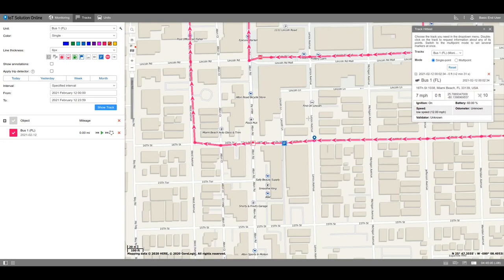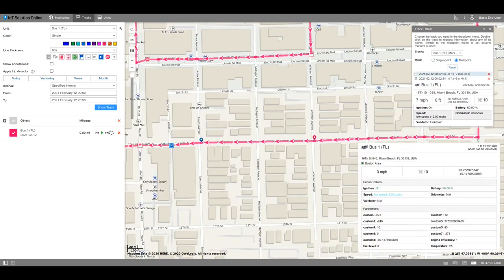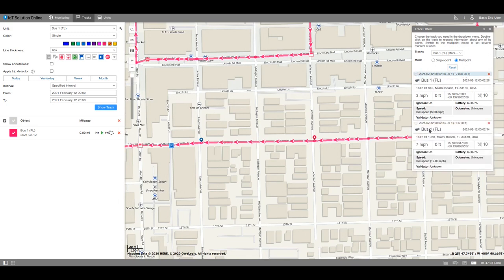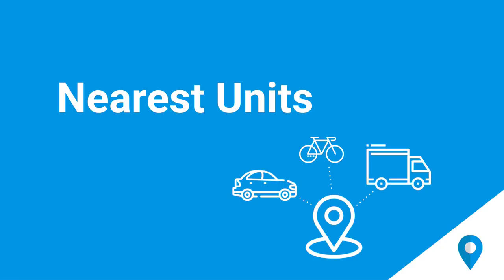Using the single point mode, in the result window you will see the information about the speed of the unit, the amount of satellites, the coordinates of this point, and the sensor's data at this moment. If you switch to the multipoint mode, the same information will be displayed but also includes several points.